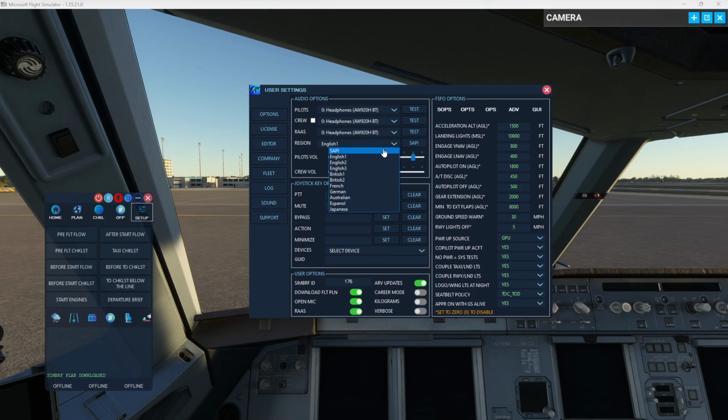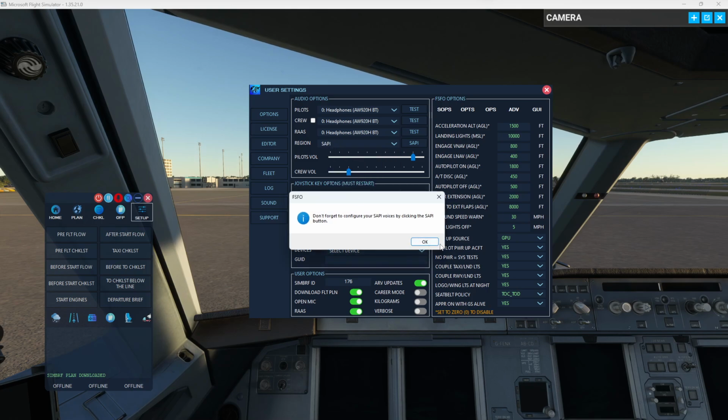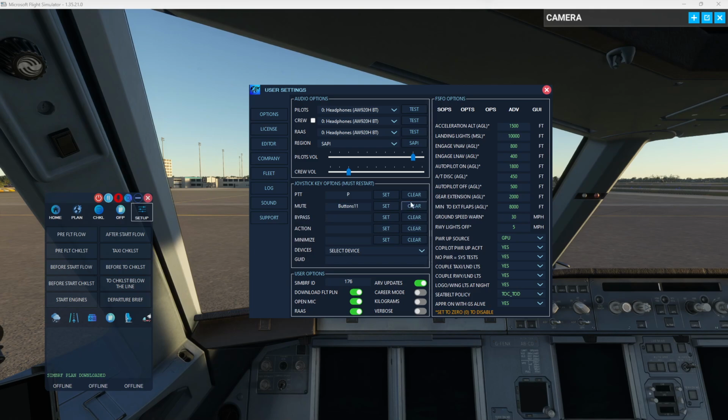Note that there's another option available, and that is SAPI, which is Microsoft Synthetic Speech Engine. If we select that, FSFO will, again, use SAPI instead of any of the pre-recorded messages. With SAPI, there's no middle ground here. Either you love SAPI or you kind of hate SAPI. There are some advantages to using it.